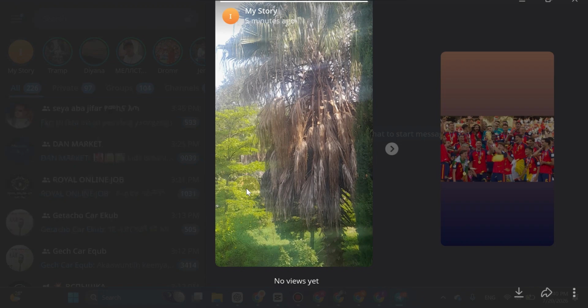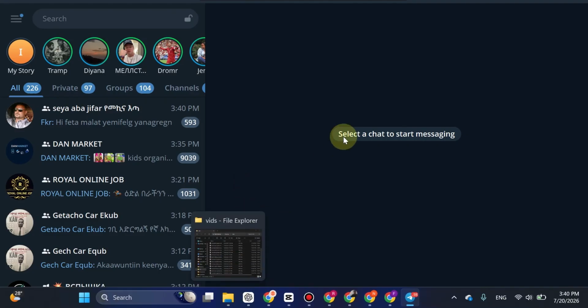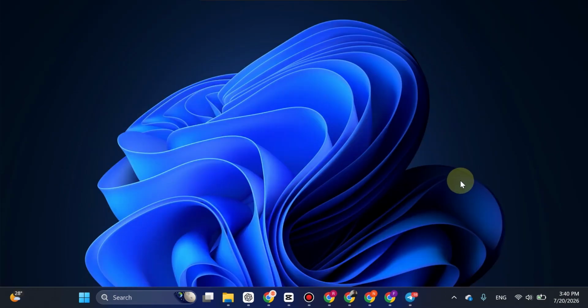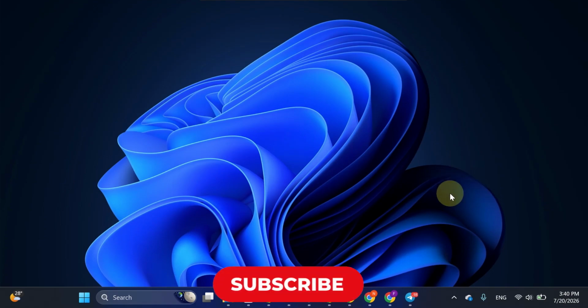Once it's finished, open the Downloads or Pictures folder on your computer or the folder you've selected for Telegram downloads. You'll find the saved photo or video there. If you don't see the Save to Gallery option, the story owner may have disabled downloading for that story. In that case, you won't be able to save it using Telegram. And that's it. You've successfully saved a Telegram story to your gallery on your PC.